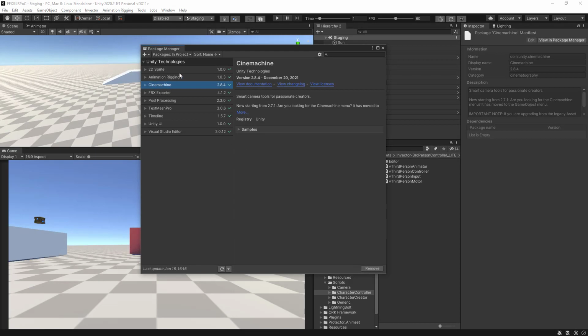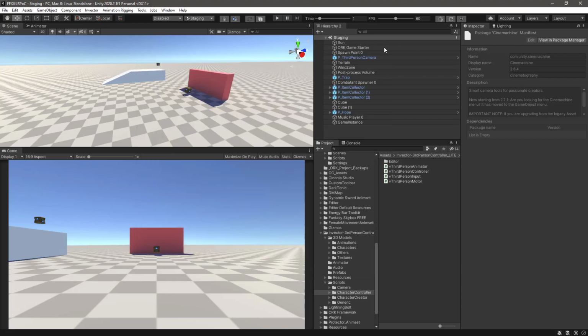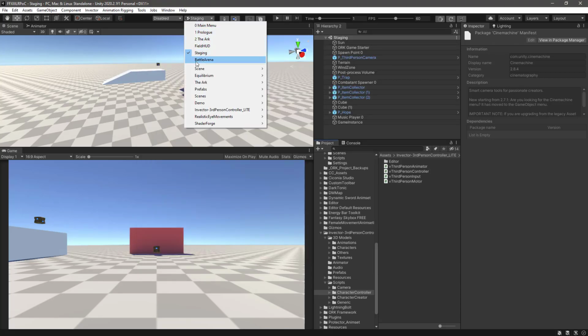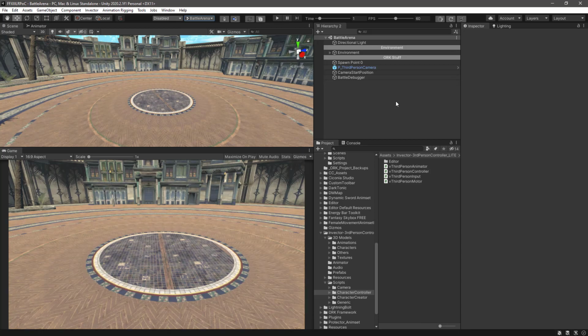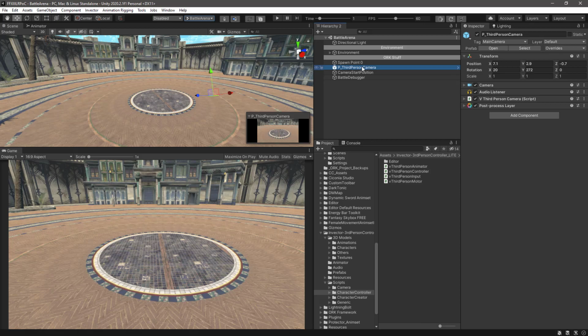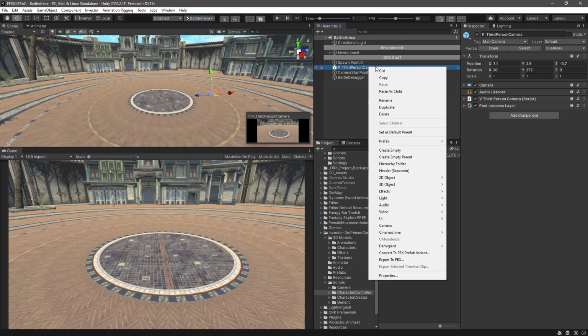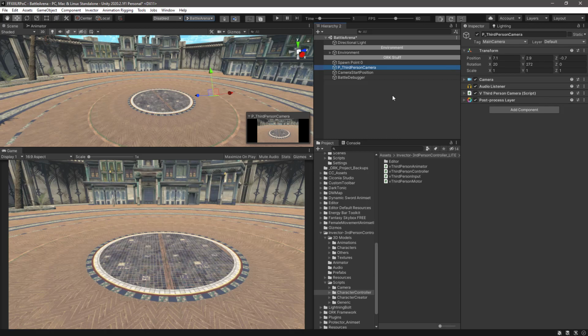Okay, so I have installed Cinemachine. So now what we need to do is go back to our battle arena scene, and from here we have the third-person camera from Invector. So what we want to do now is right click on it, go to prefab and unpack prefab. So we no longer affect the main prefab that we use for all other scenes and just have this one as a dedicated, let's say, battle camera.